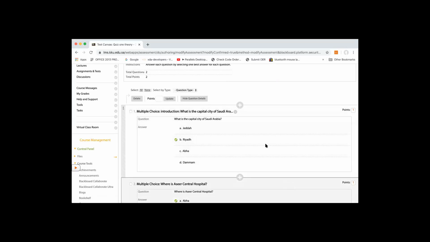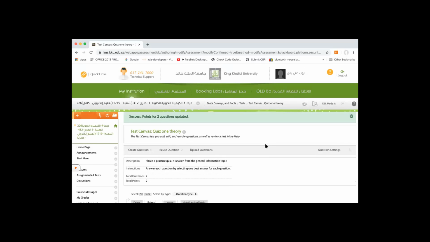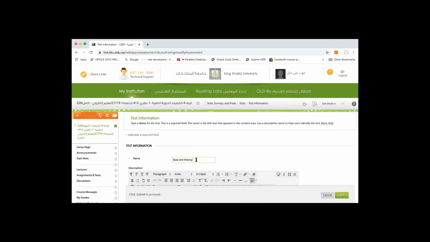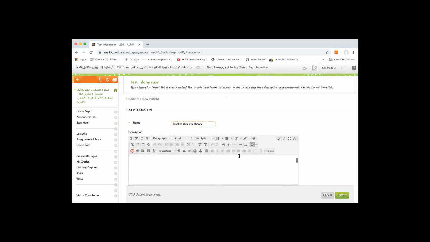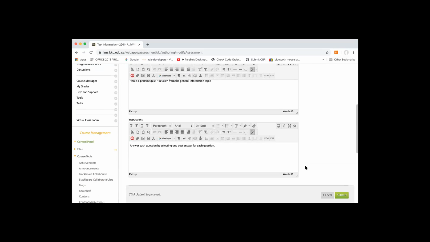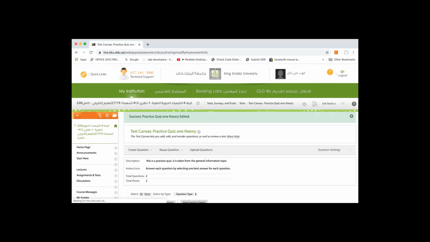Now I will say it's called quiz 1 theory. Suppose I wanted to change the name. So here you are, that name here, you can also edit that. So instead of this one, I will say it is actually a practice quiz 1. Okay. I can also change the description or edit the description. Also edit the instruction. Submit. Now it has changed to practice quiz 1.